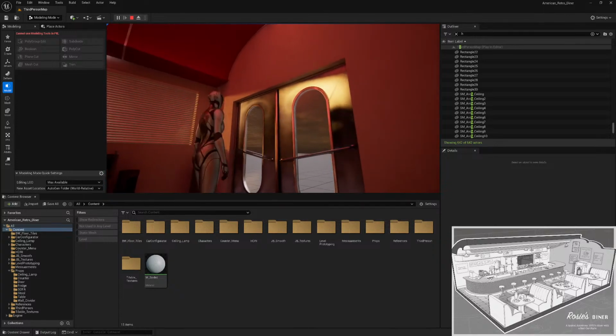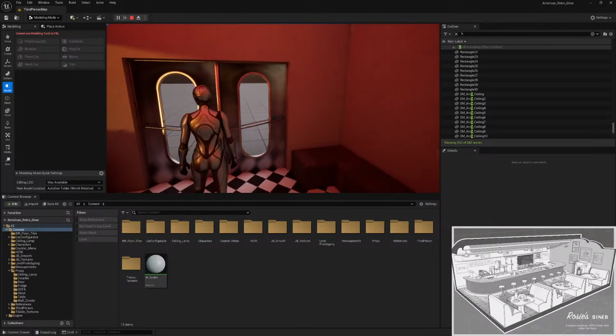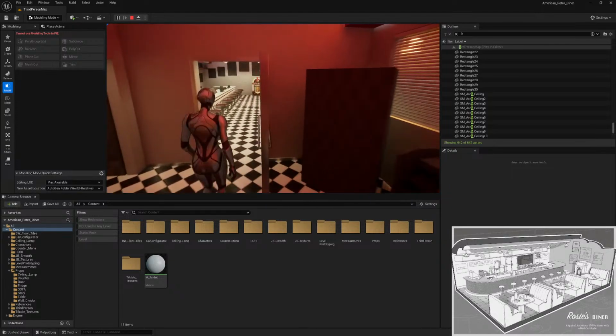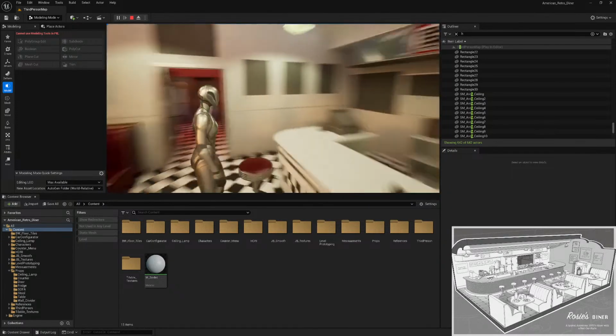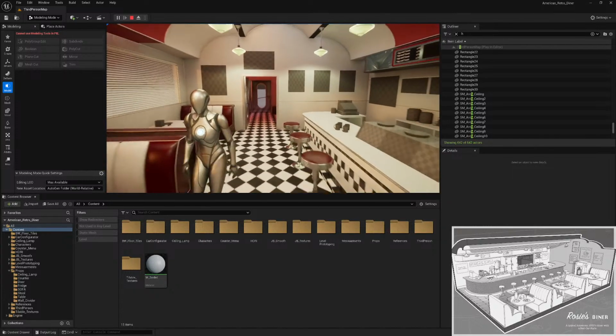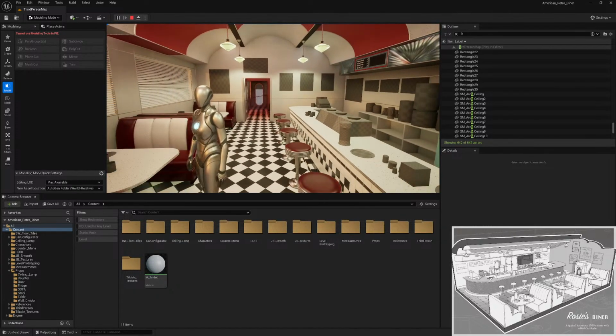This little line right there, huh? Wow. Still need to fix some stuff here.